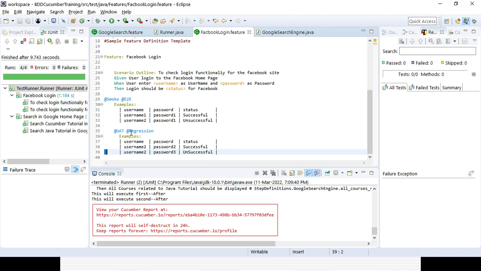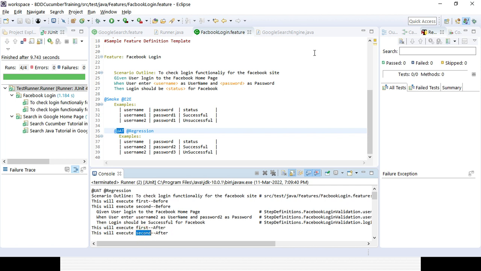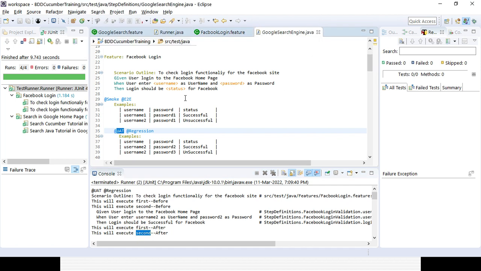Now if you go to the console details, you could see here for the first scenario, two before hooks are getting executed, before first, before second, and then the scenario is getting executed, then the after hooks, after first and after second, are also getting executed. So based on the priority you have given, for the after hooks, the highest priority would be executed first and the lowest priority will be executed second.